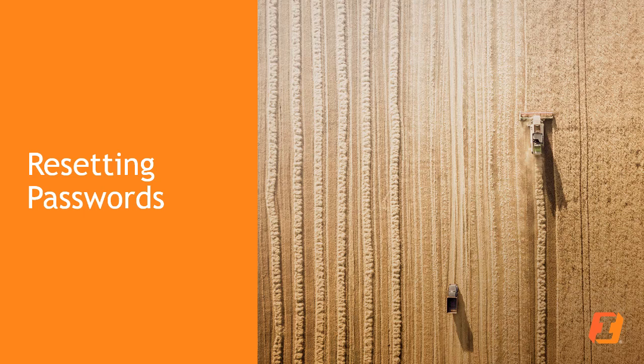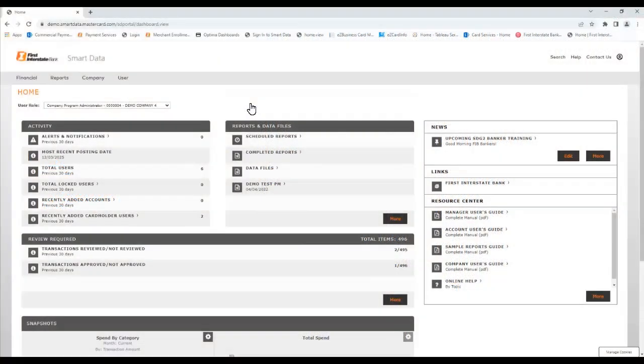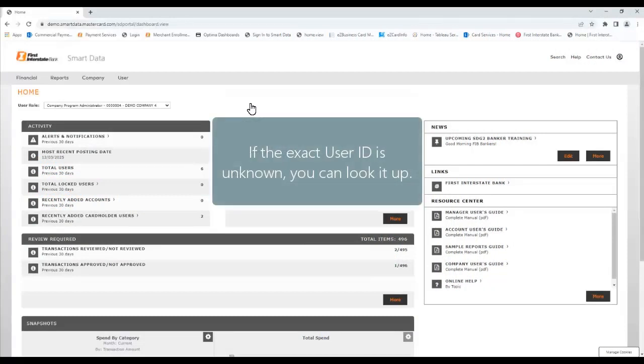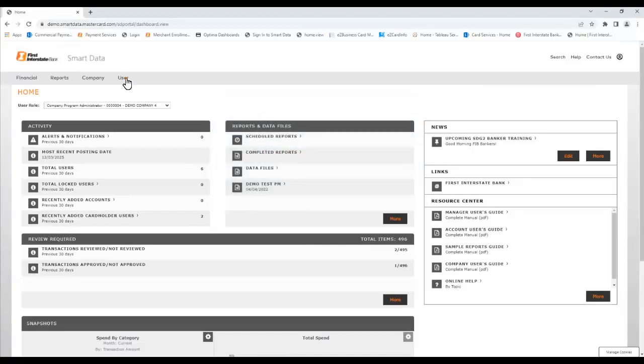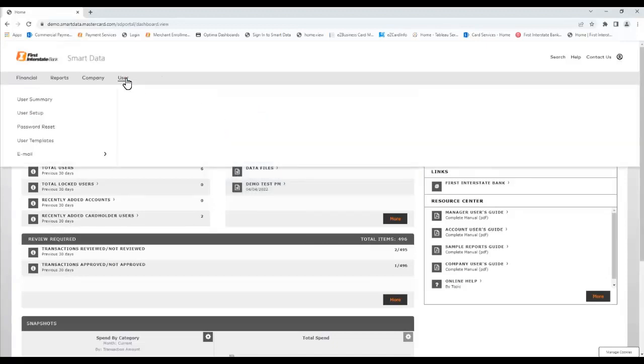We'll begin with password resets. To reset a user's password in the Smart Data System, you will need to know their exact user ID. If this is unknown, it can be looked up in the system by clicking the User tab at the top of the screen and then choosing the User Summary option.